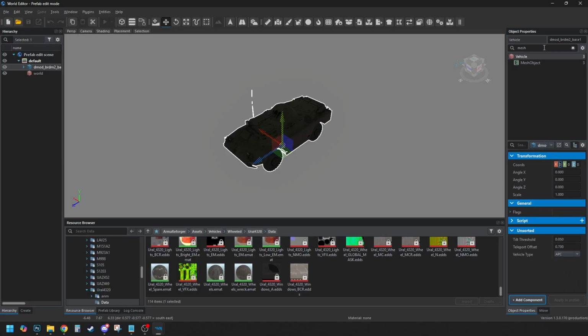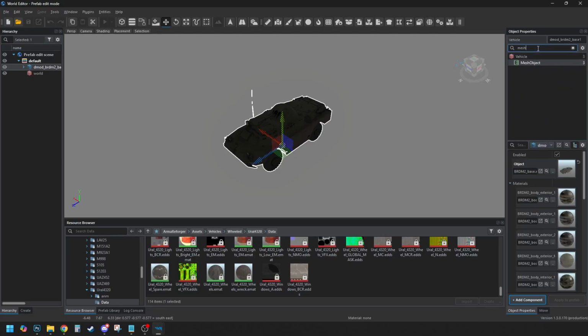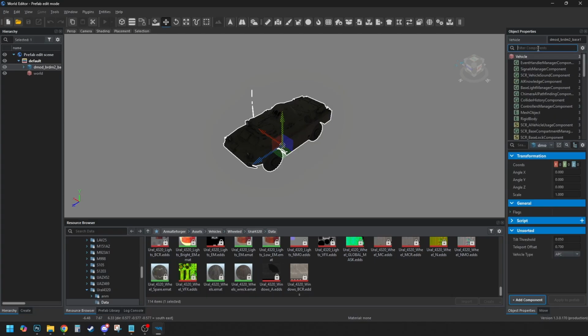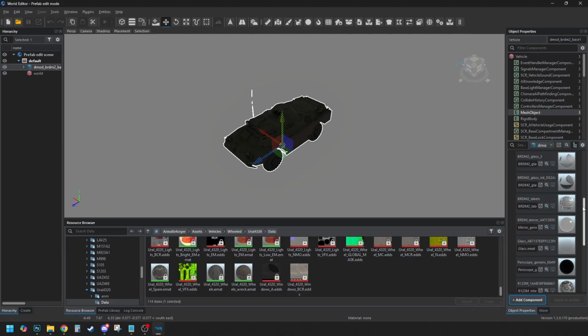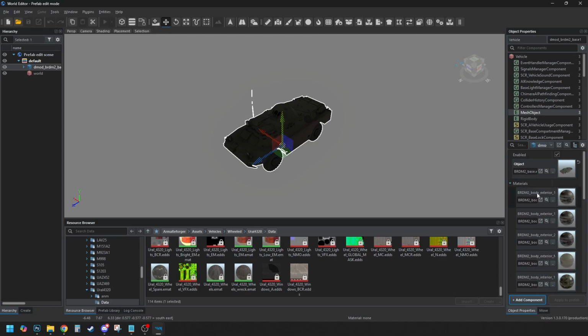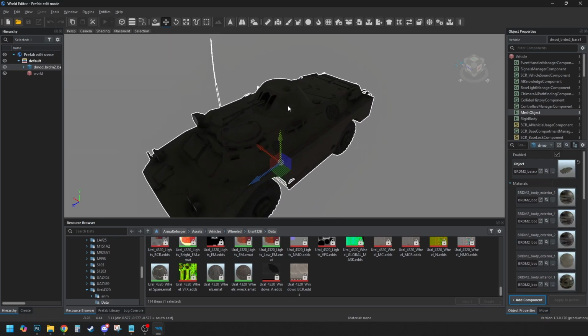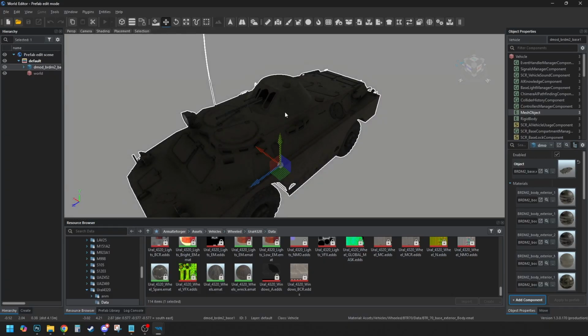I already have it typed out, but you can type at the very top here, mesh, or look for mesh object. I can't even say the word. We're going to click on it, and it should open up all these little spheres with different colors. These are all the materials that are used to create this vehicle. It could be the textures, it could be glass, it could be smudges.